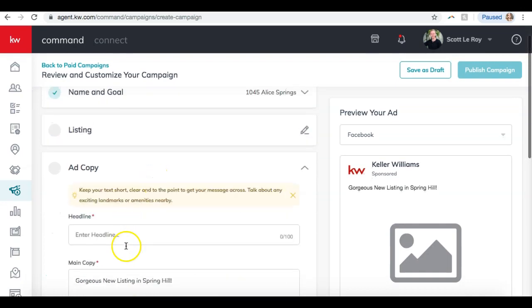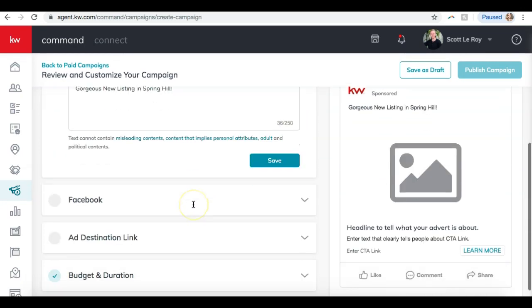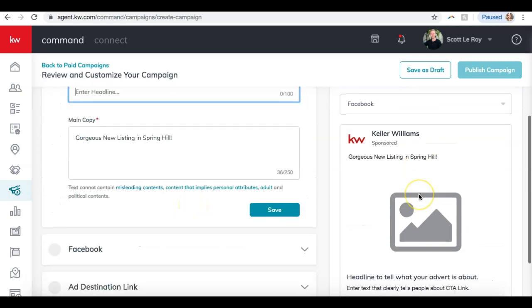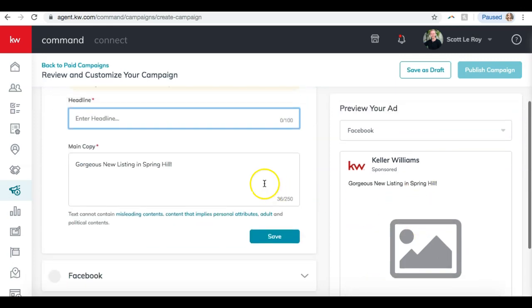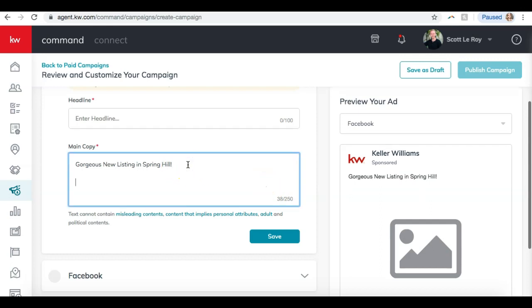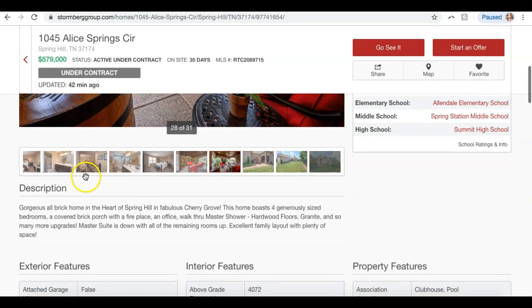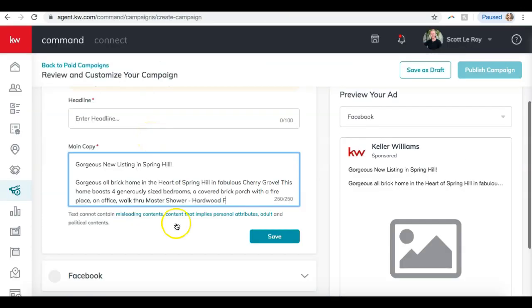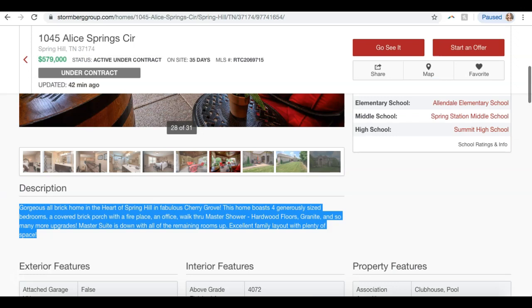I'm going to go back into add copy. What I would probably do, let's see, the headline. So the headline, it puts it down at the bottom, so this is going to be shorter. And then under main copy, I'm going to add in the property description. Hopefully this is not too long. Oh, it is.